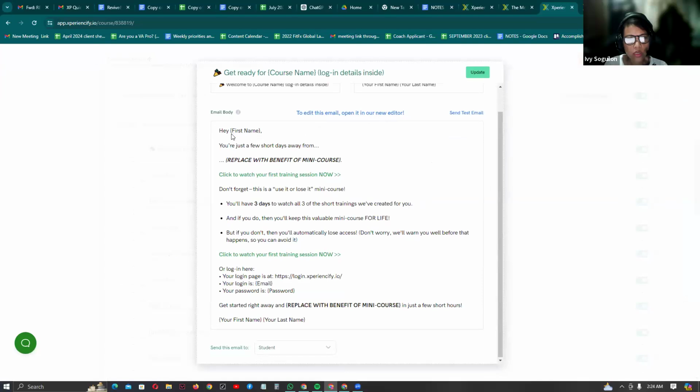So the ones with the curly brackets, those are tokens. We don't need to touch them. Don't touch them, because that's how I messed everything up. Yeah. You don't need to. So what do I need to change here? The one that says replace with benefit of mini course. I know that it's confusing because it also has brackets. I will tell them to change that. You need to change that one with the benefit. Also, these two of yours, these two only. Exactly. Yeah.